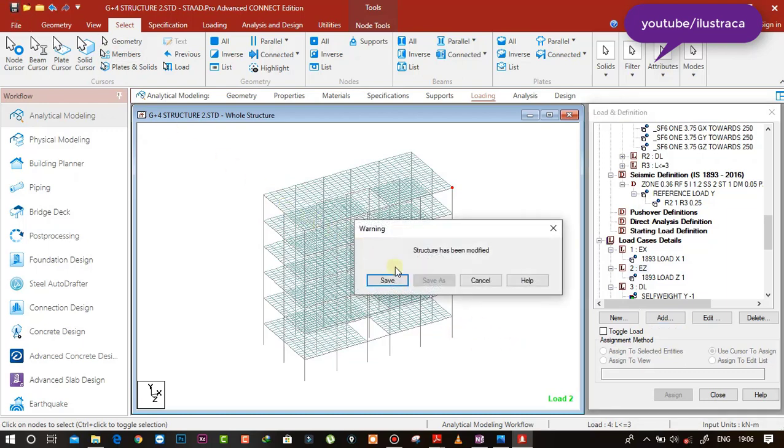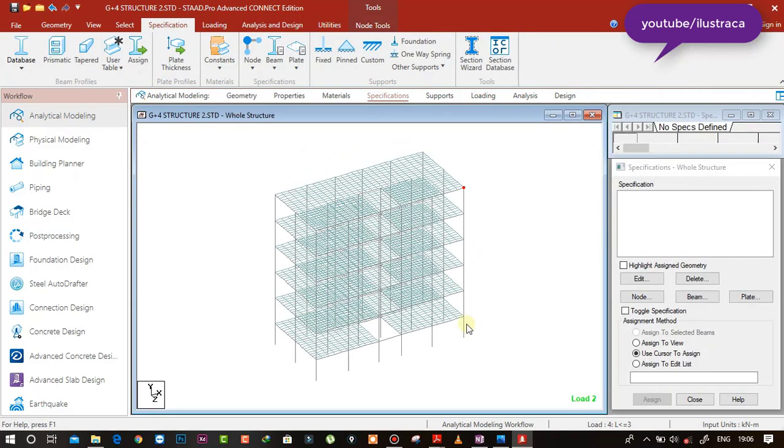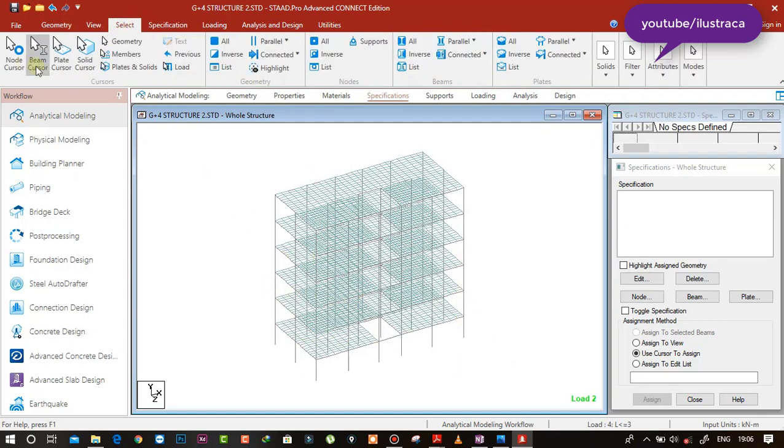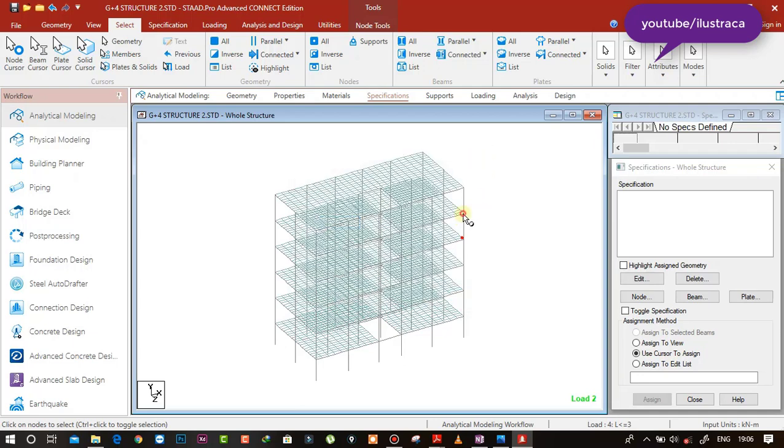Just save the model and go to specifications. What we need to get first is the height of the structure, because we are going to define the diaphragms for every floor. So we need to get the height of every floor. This is 2.4. You can write it somewhere. First one is 2.4, then 5.4, then 8.4, then 11.4, 14.4, and we have 17.4.